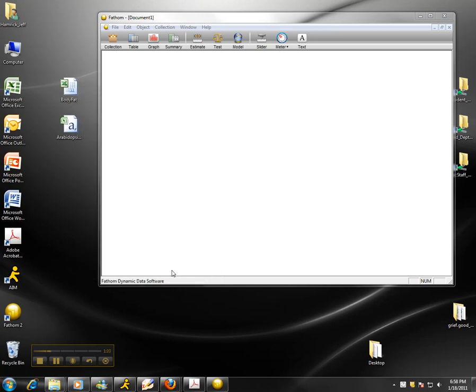Fathom likes CSV files, and it doesn't quite like XLS files or XLSX files. So if you have a Microsoft Excel file, you're going to need to convert it quickly to a CSV file format so that Fathom will be happy to use that. But let's start with the simpler example. Let's start with the example of the CSV file.